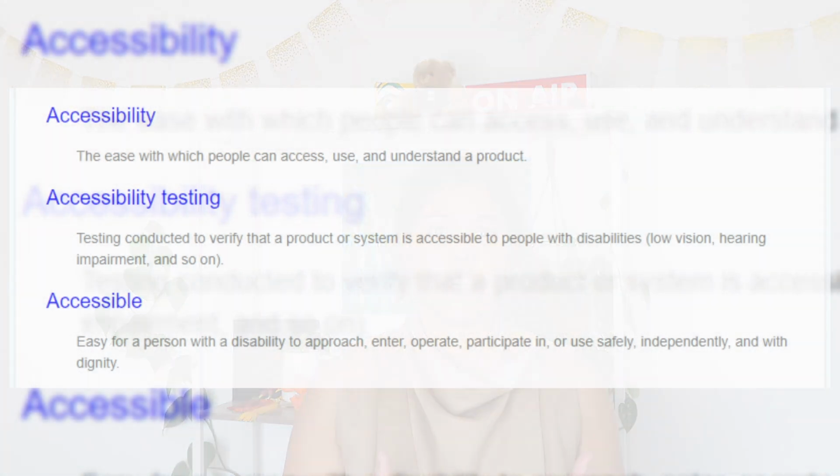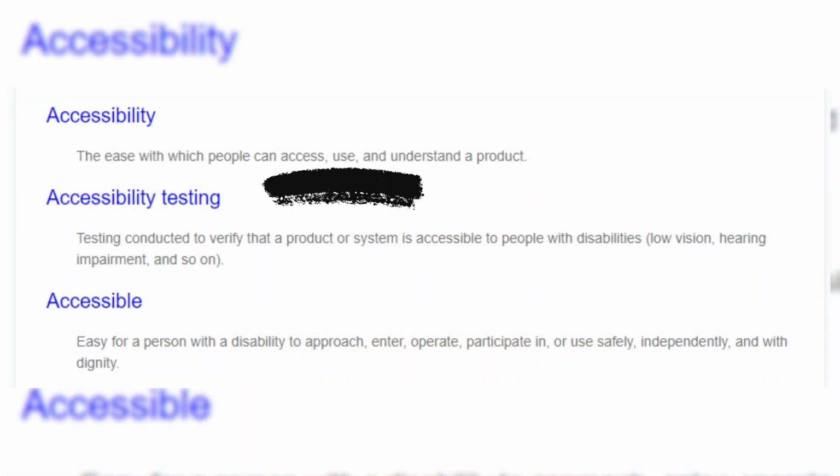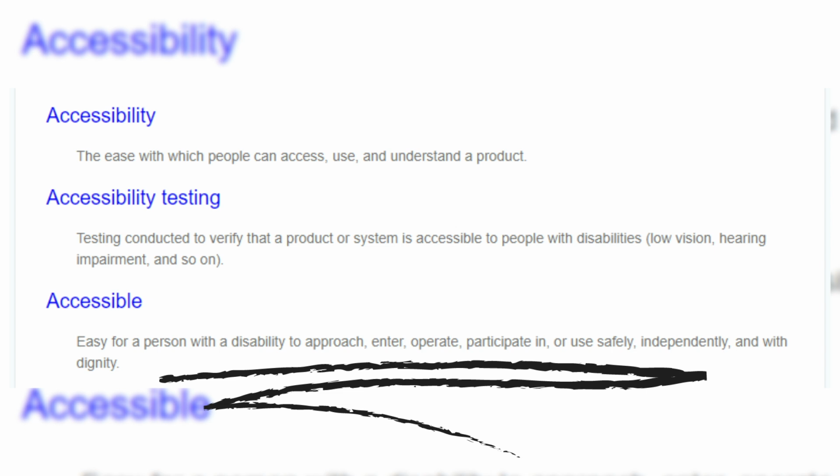A little groundwork. Accessibility for technical and information designers is focused on any difficulty experienced in interacting with systems of information. We work with the definition from the Society for Technical Communication in their body of knowledge. It says, accessibility is the ease with which people can access, use, and understand a product. With an extended part of that being accessible content means it is easy for a person with a disability to approach, enter, operate, participate in, or use safely, independently, and with dignity.